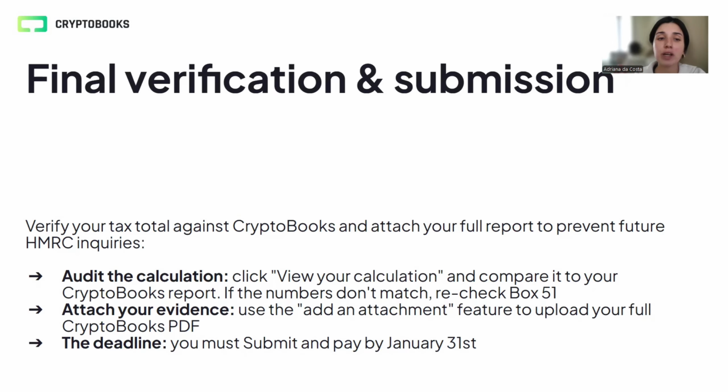We also strongly recommend you use the add an attachment feature. Upload your full CryptoBooks PDF reports here. This is your insurance policy. It shows HMRC exactly how you calculated your pooling, your cost basis, and your split year figures. If they ever open an inquiry, you have already provided the evidence they needed. Once you are happy, submit the return. And remember, hitting submit is only half the job. You must pay the tax bill by January 31st to avoid late payment penalties.